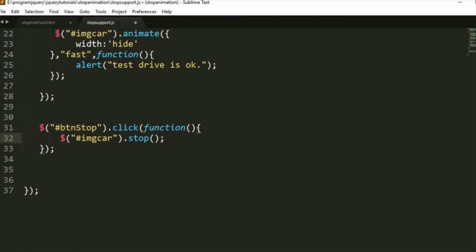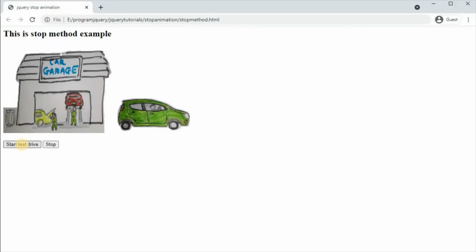Here we can see only the stop method. We have not passed the true value. So here the value of the stopAll parameter is false. So only the current animation will be stopped and the rest of the animations in the queue will run afterwards.